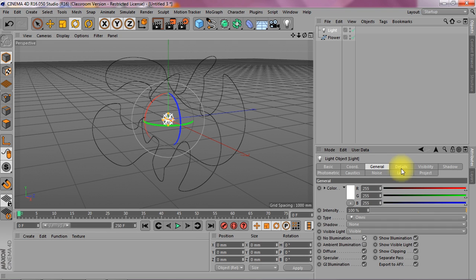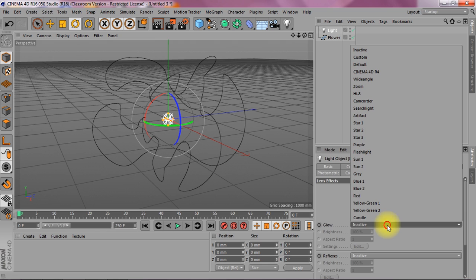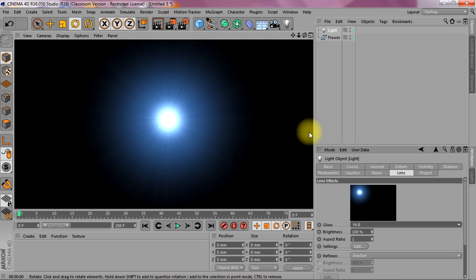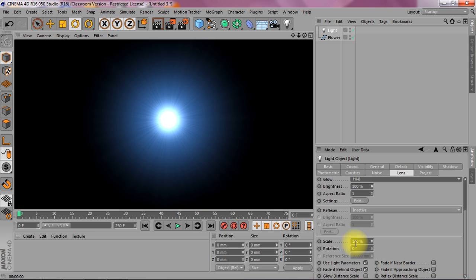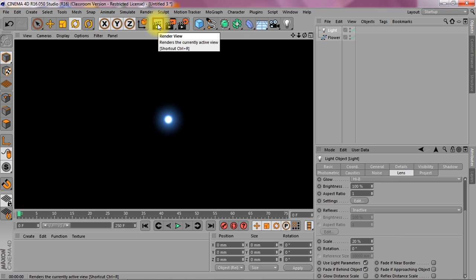Now under, let's say, a lens, I can actually ask for a lens effect, camcorder, or, well, there's dozens of filters. I think high 8 is pretty cool, and if I render it, it's pretty big. The brightness can be adjusted, but what I usually do is the size. That's the problem. I want to have a small light, and this is actually fine.